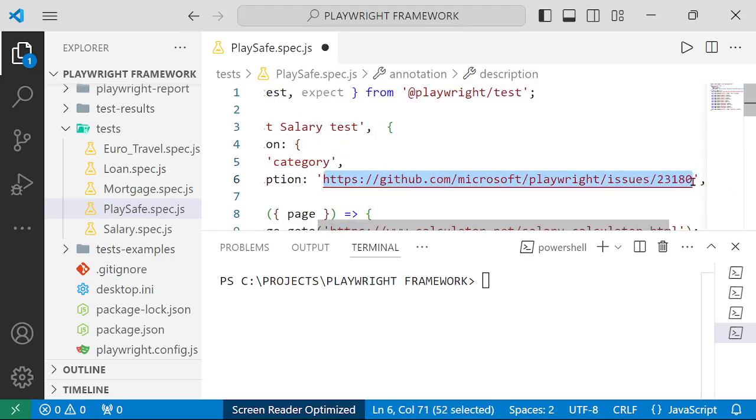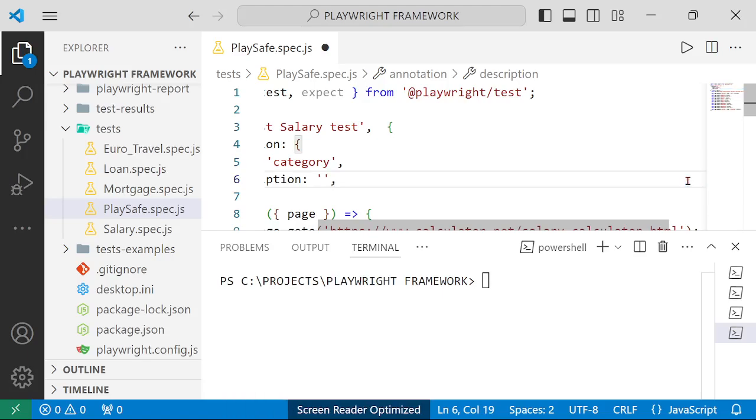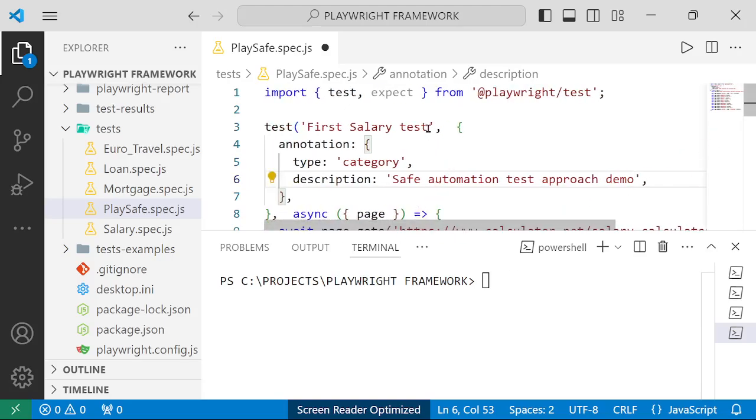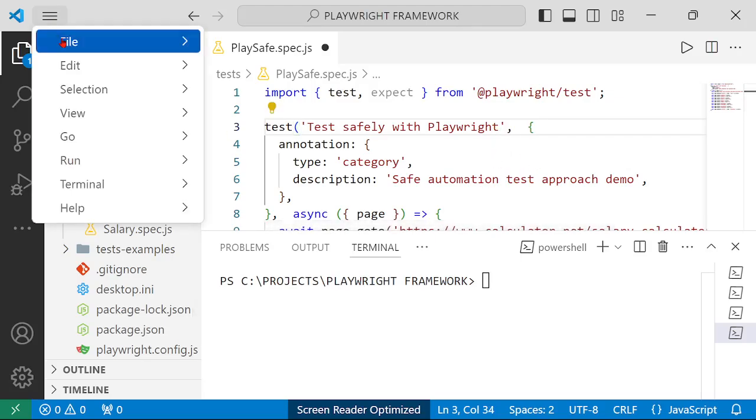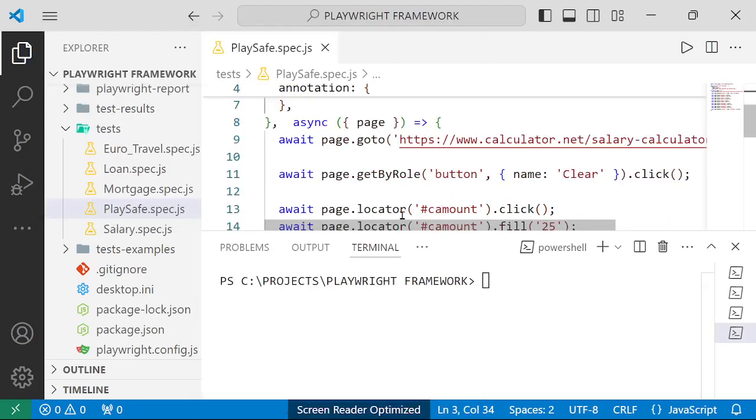I'll exchange this one for safe test demo. Safe automation test approach demo. And I'll exchange the name. Test safely with Playwright. File, save. Now, there will be three parts.